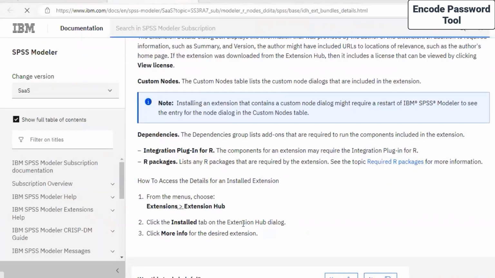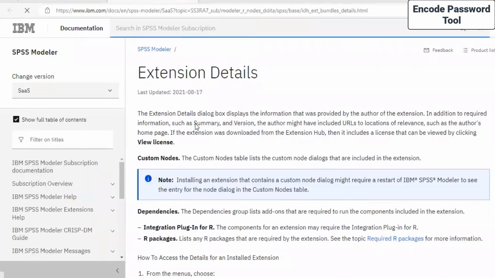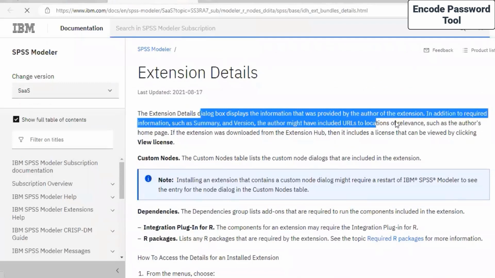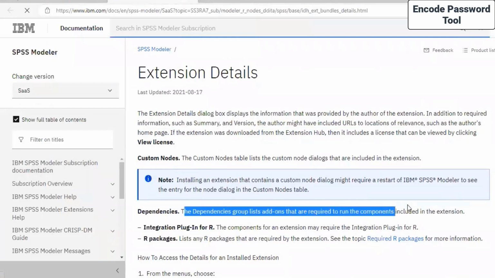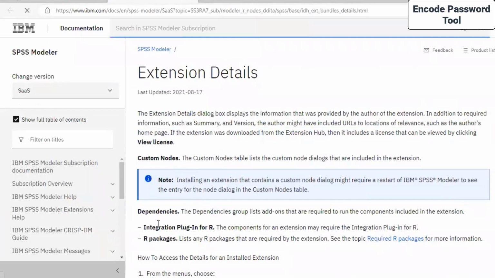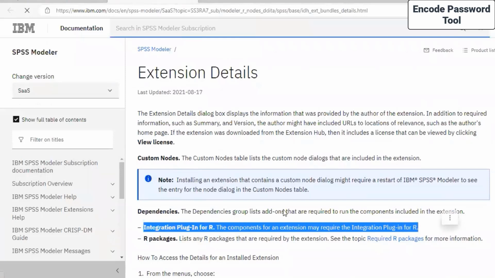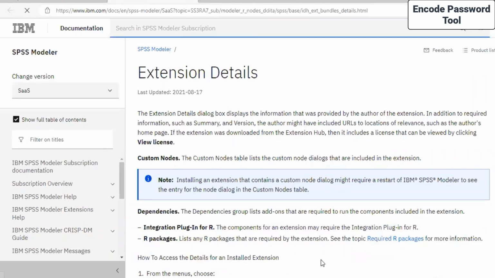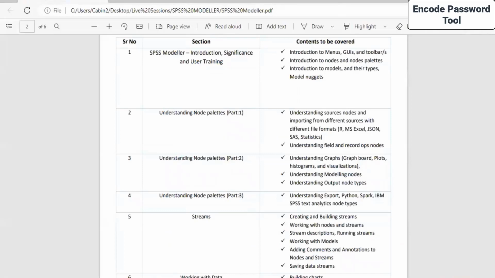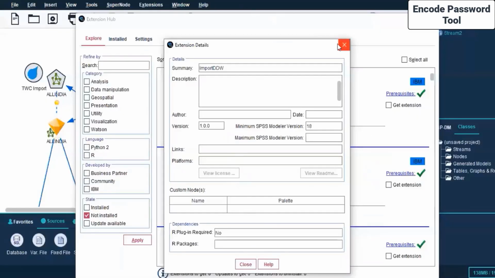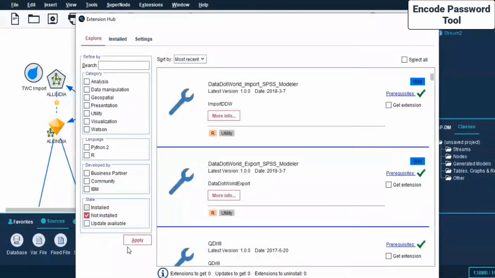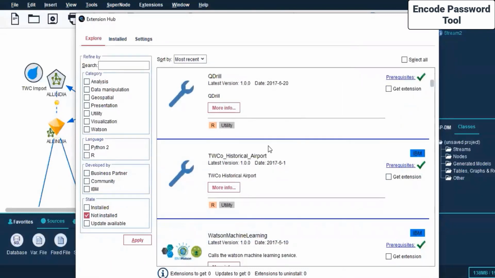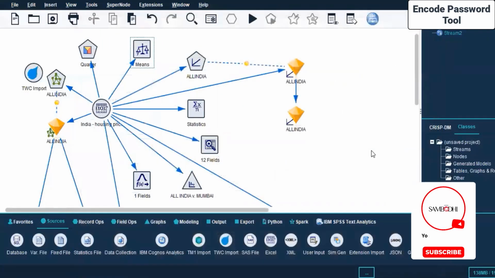So how do you do it? Click on the install tab, more info. It displays the information provided by the author of the extension, and what dependencies will be needed for running this particular extension. You need to have additional plugins for that, or any R package needs to be installed, and such things. So this is one part of the extensions. You can select whichever you want here, apply, and that set of extensions will come over here.